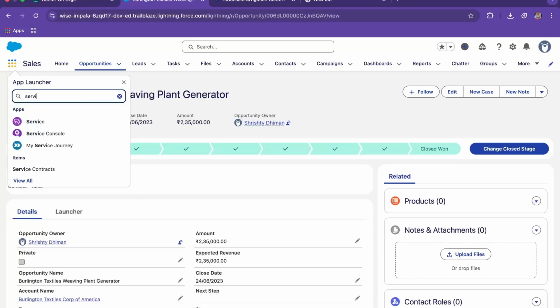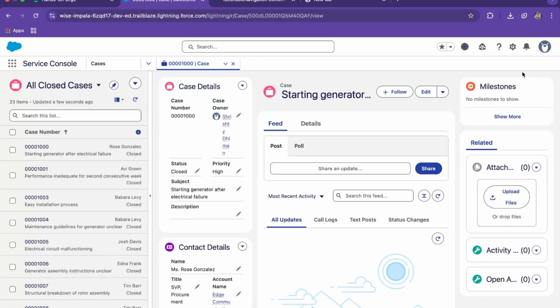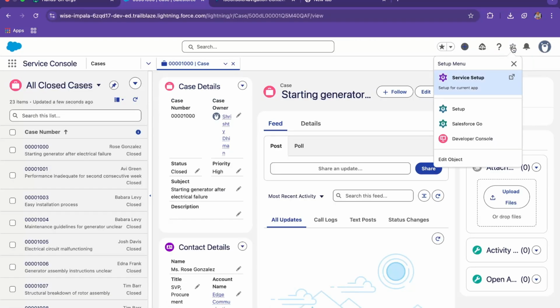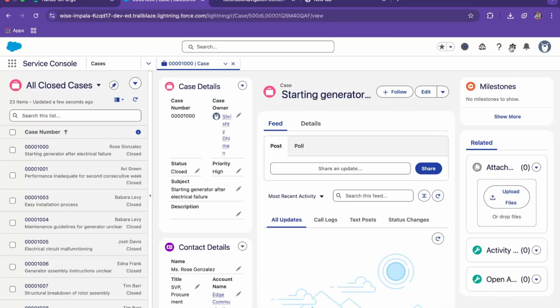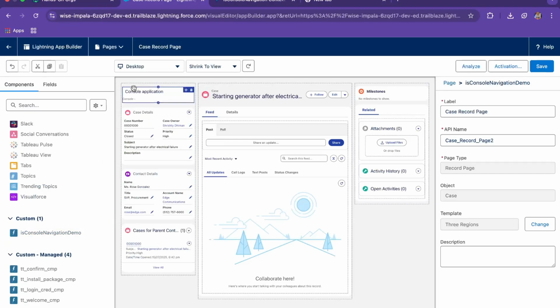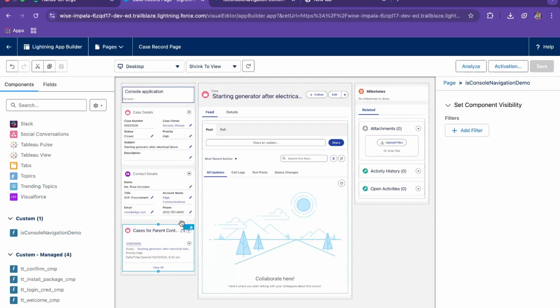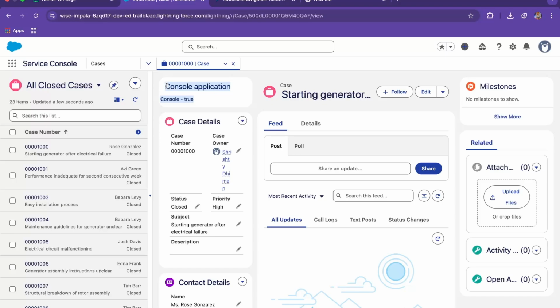Now I'll go to Service Console, and this is the case. Edit the object page, just refresh the page so that I can view the edit page also. Edit page, save it, back. Console true. So this returns console true because it's the console application where this component is placed.